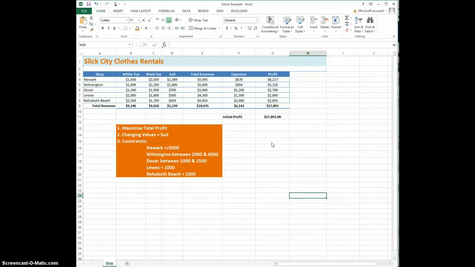Okay, we're going to look at Solver here. Solver is a tool that helps you maximize a profit by changing other values, or minimize a loss by changing values, or reach a precise figure by changing other values in other cells.